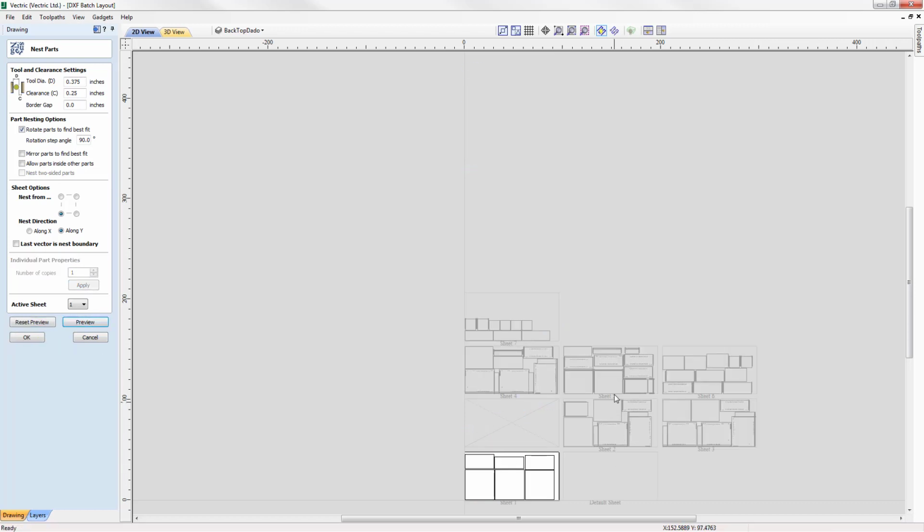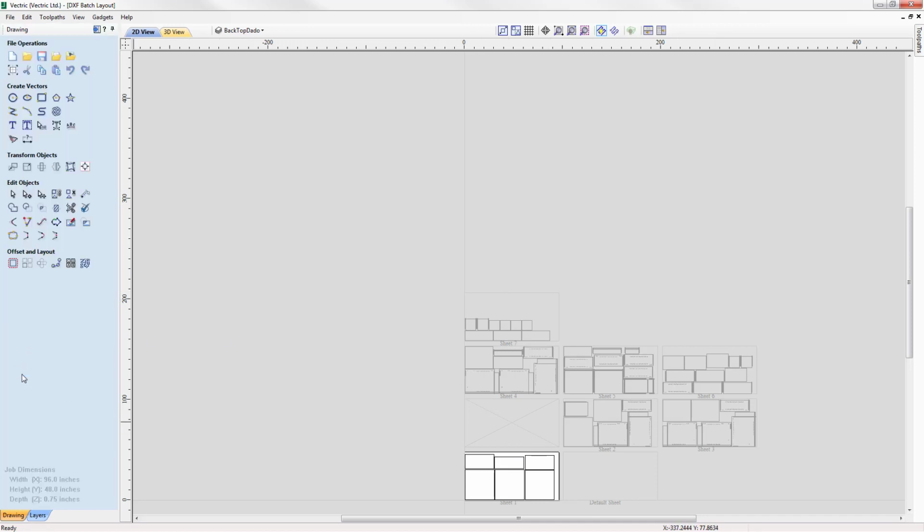We can see all the sheets here. You can see it's created 7 sheets, and if I double click on any one of these sheets, it will make that sheet the active sheet. Okay, so now that we're happy with the nest, we can simply press OK, and that will take us out of the form.